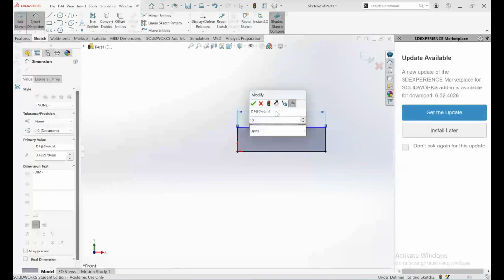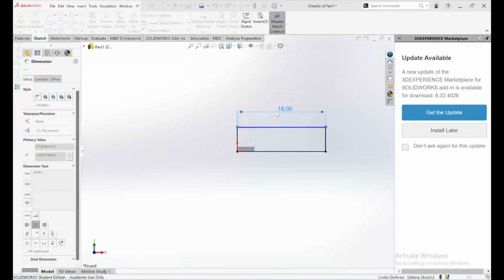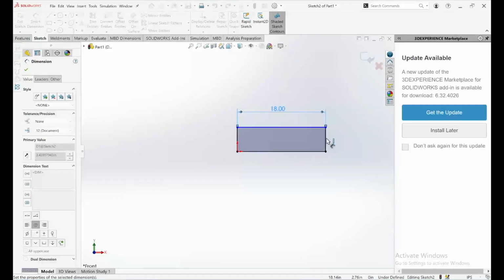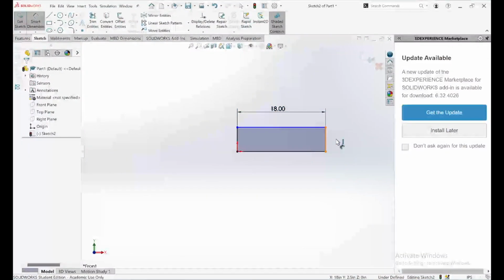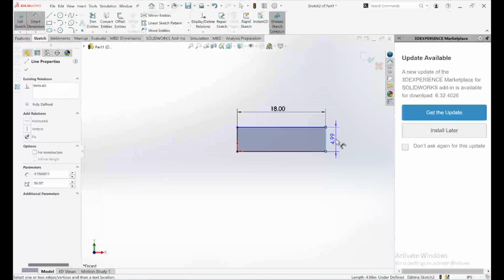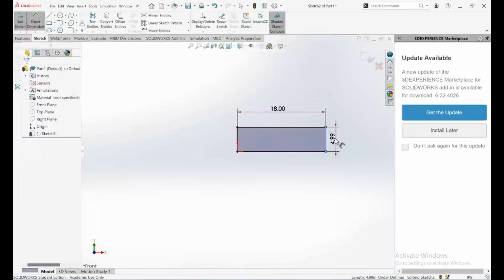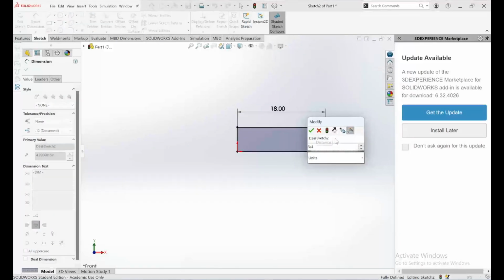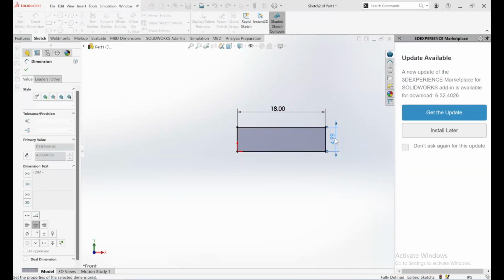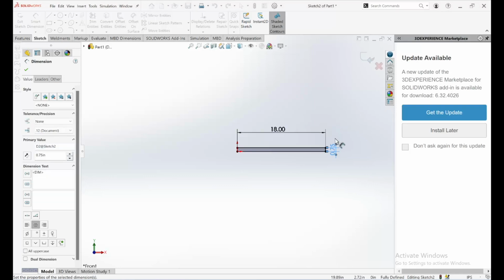For the main beam, this is going to be 18 inches. Select Enter or Return, and it should pop up. Go again to this side, click, drag out, and then I'm going to put 3/4. You can put in the actual fraction or 0.75. SolidWorks will accept both forms.